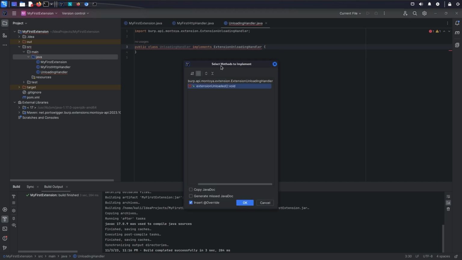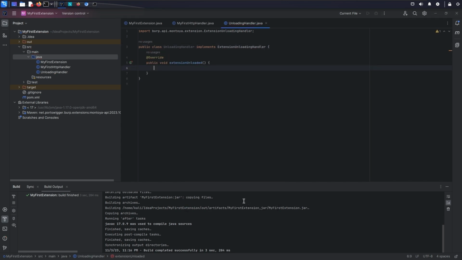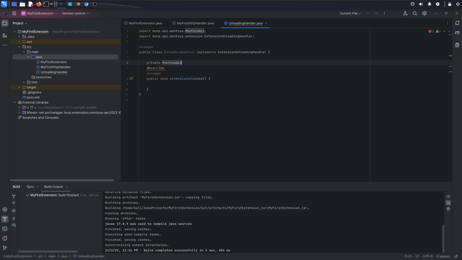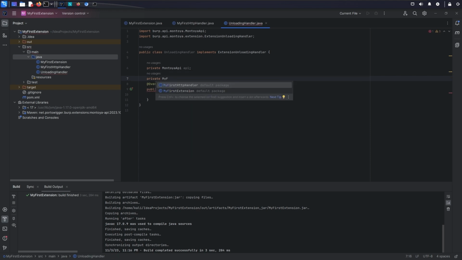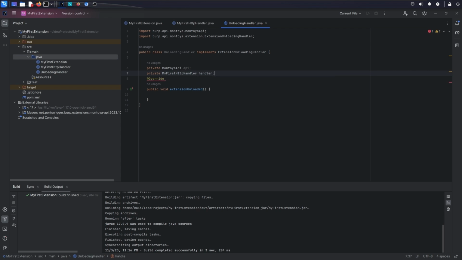In the UnloadingHandler class, we'll save the latest hash value when the extension is unloaded. To do this, it will need access to the MontoyaAPI and the myFirstHTTP handler instance. Define instance variables to store these. Create a constructor that takes both instances as arguments.